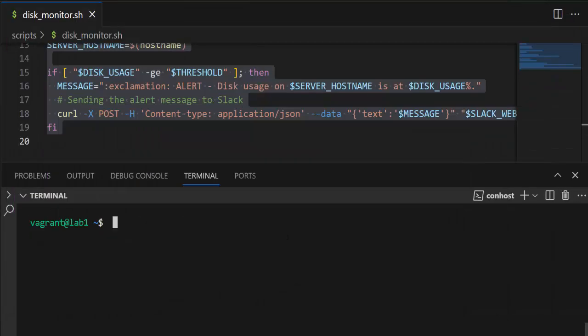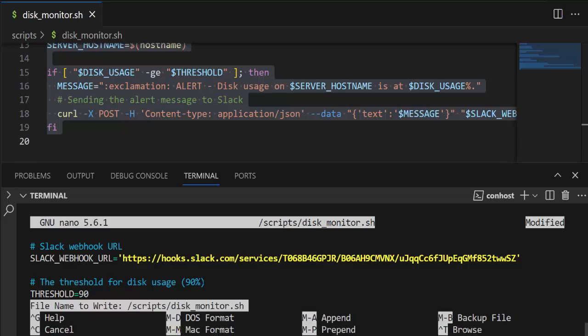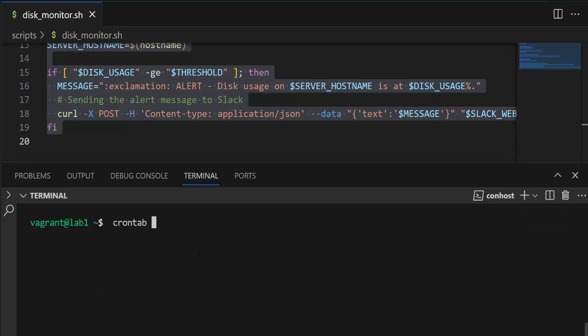Now let us see how to add the script to a cron job to execute it regularly. Before adding the script to crontab, let's revert the threshold to 90%. So I will edit the script here on the virtual machine, nano /scripts/disk_monitor.sh, and I will revert the threshold to 90%. To edit the crontab, type crontab -e and i to insert. Now let's add the following to run the script every 15 minutes.